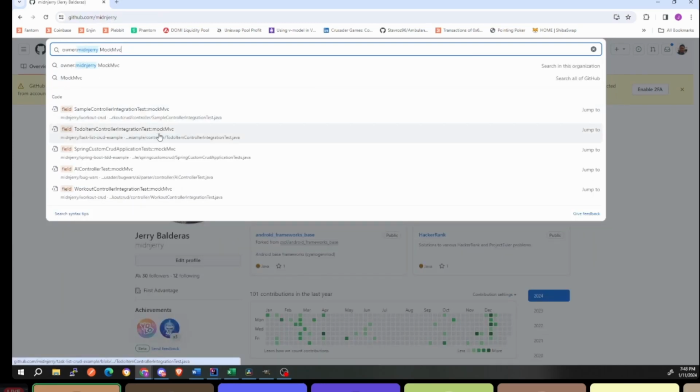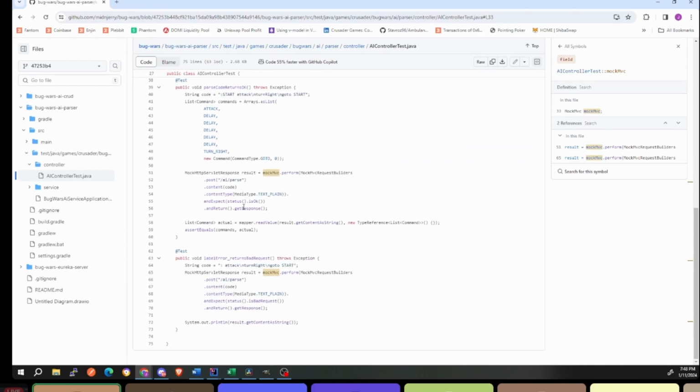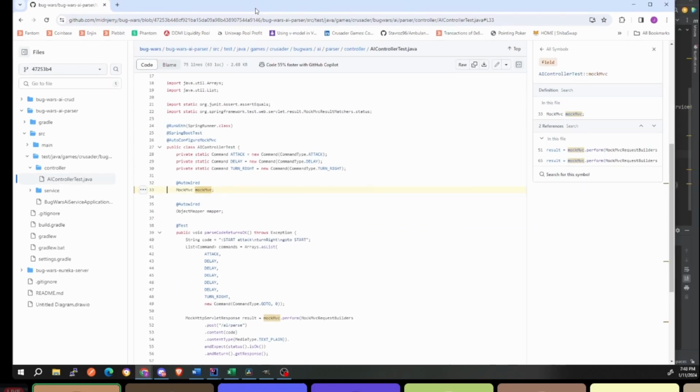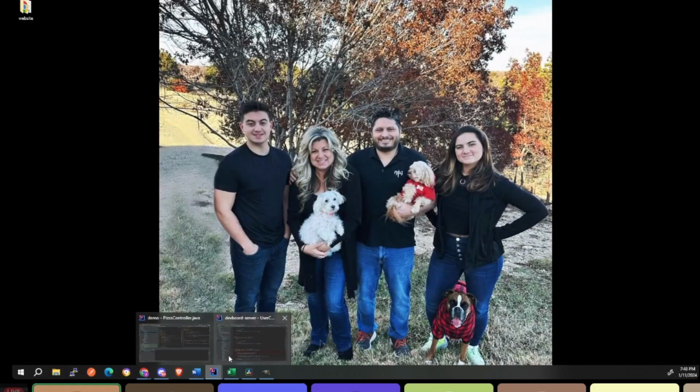So to do item controller integration test. AI controller. Okay. Look. There's a separate service for the AI controller and it uses MockMvc. This is great. Okay. Cool. So I'm going to copy this and hopefully it still works. It's old code, so it might be outdated. But let's go ahead and look at it.